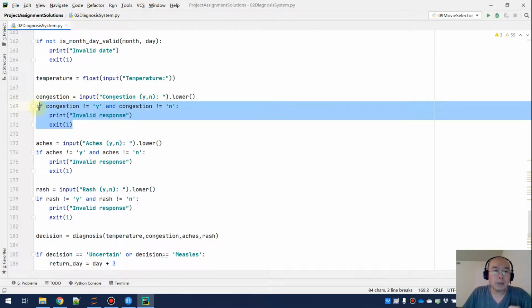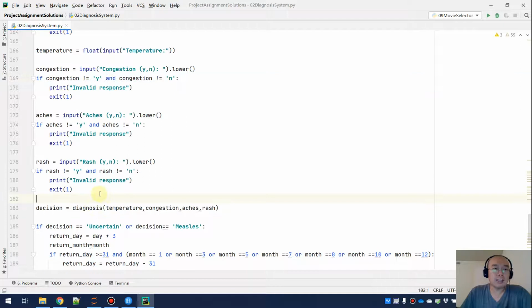And I'm using this part of the code to do a check. If it is valid, nothing happens. If it is invalid, it will print invalid response, and then the program will shut down immediately. So after taking the temperature, congestion, ache, and rash, we have already validated all of them, right? So those 4 parameters are all good to go.